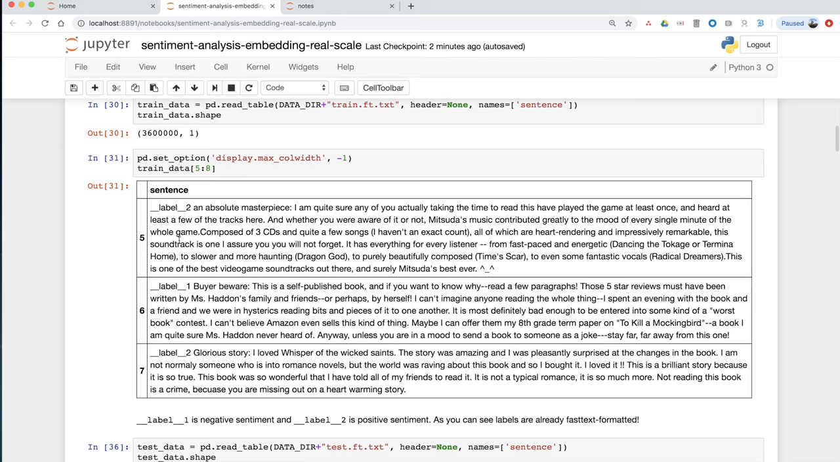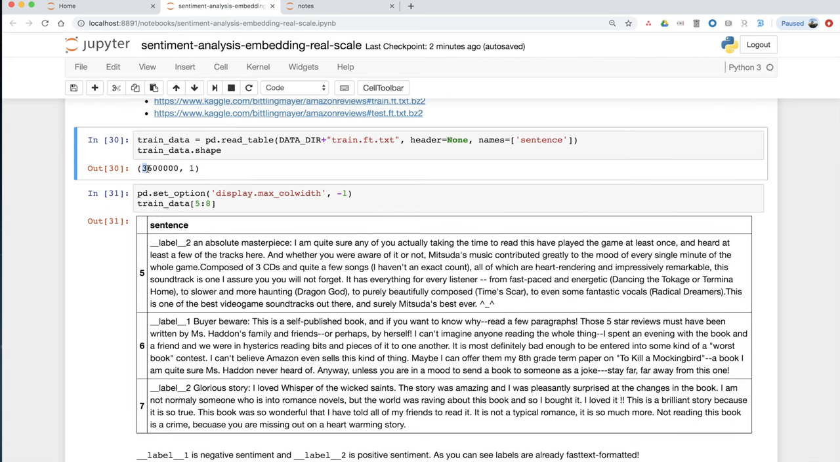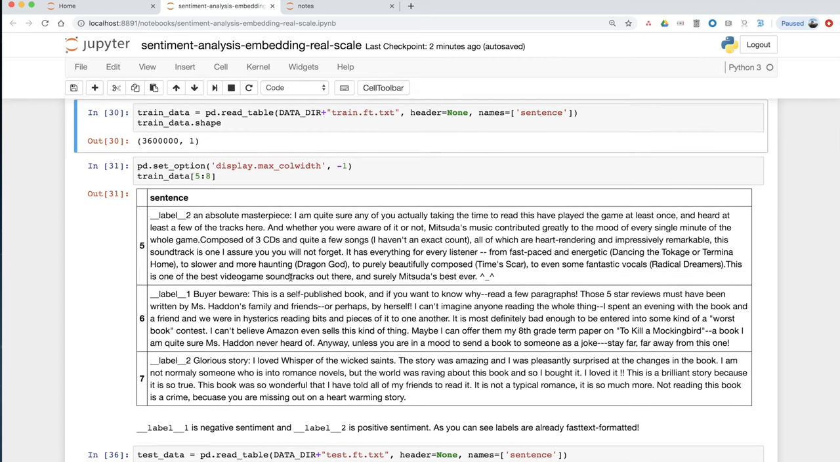Now, looking at the data, you see that the train data has 3,600,000 examples. This is real scale. This is huge. Actually, this is not gonna happen in small companies or mid-sized companies, I would say. But anyways, each line has the label and then the sentence itself. An absolute masterpiece. I'm quite sure any of you are actually taking the time. And so this is positive, so label two. Buyer beware. This is a self-published book, and if you want to know why, and so on. So this is a negative sentiment.